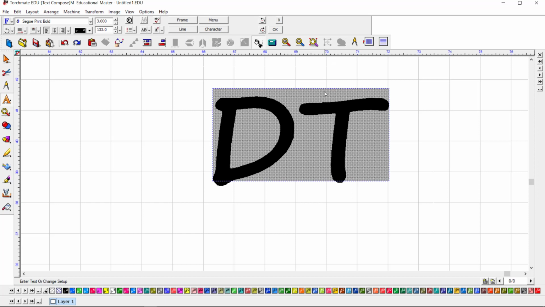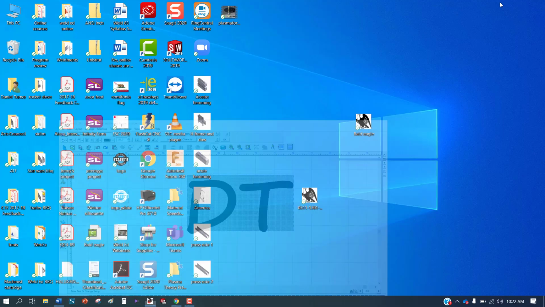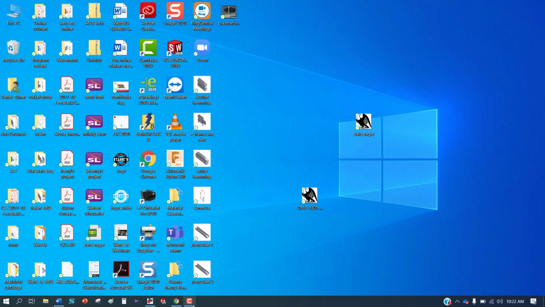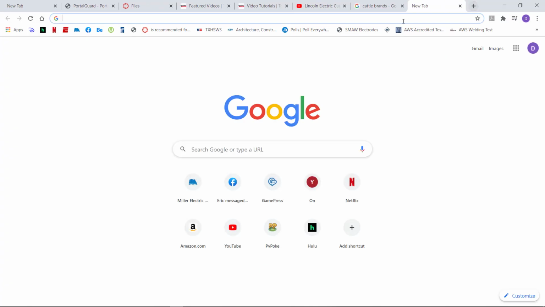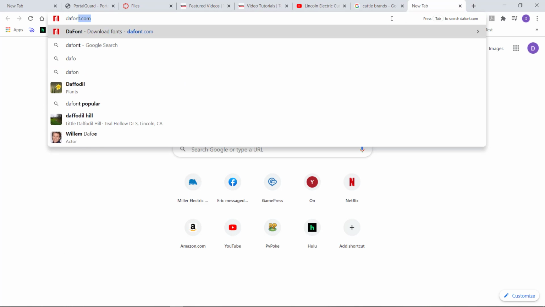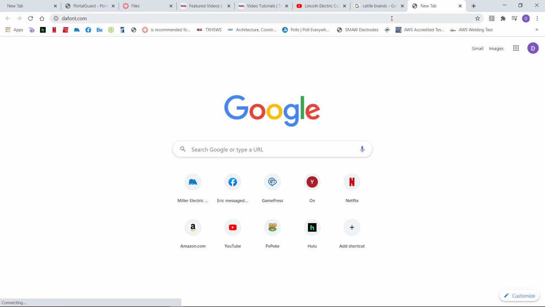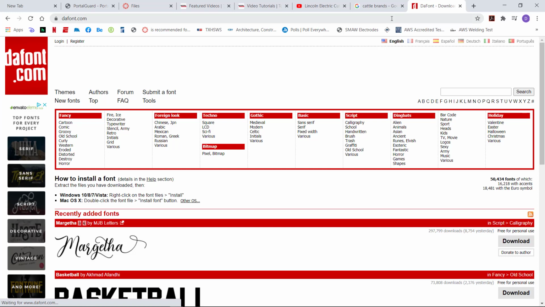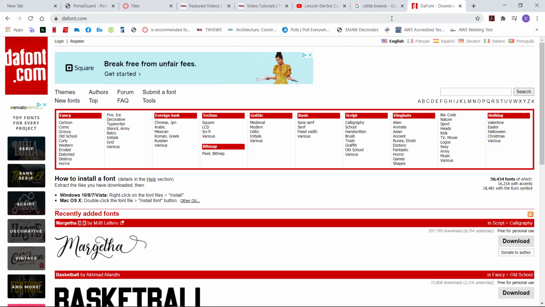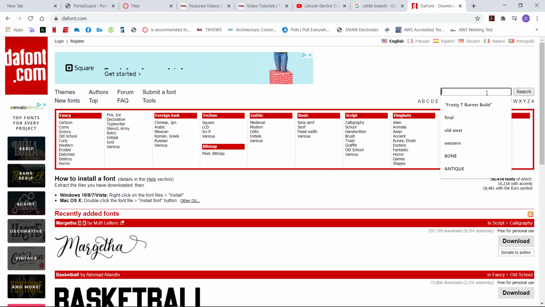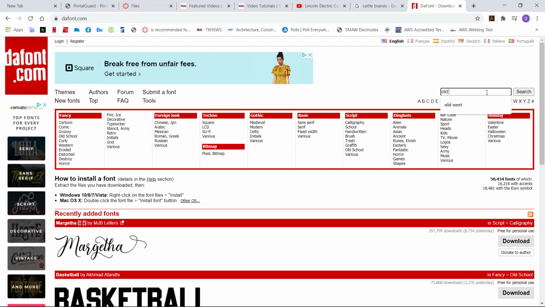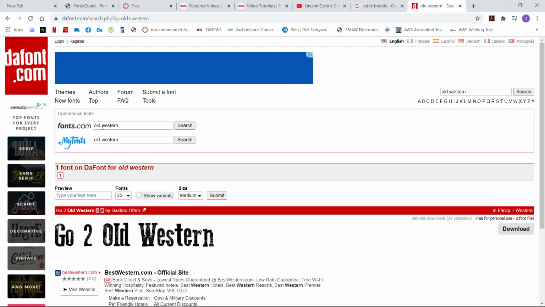What happens though if I don't like any of the fonts I have? I come up here, open up a new window, and I can just go to fonts.com. There's a whole plethora of font sites out there that you can look up. Let's just say I want to say Old Western. Okay, so it'll look for everything that says Old Western.